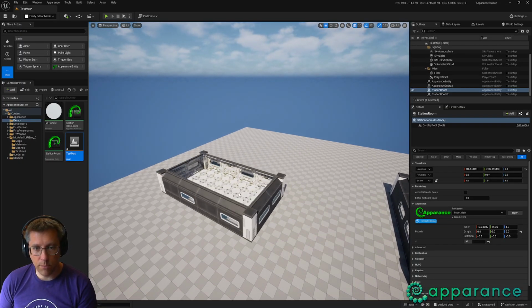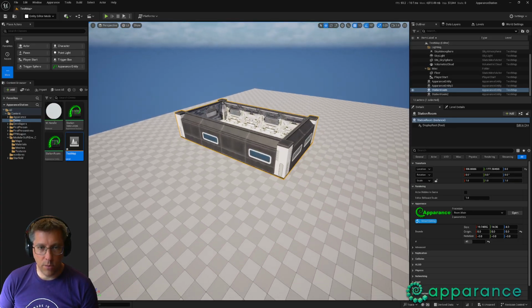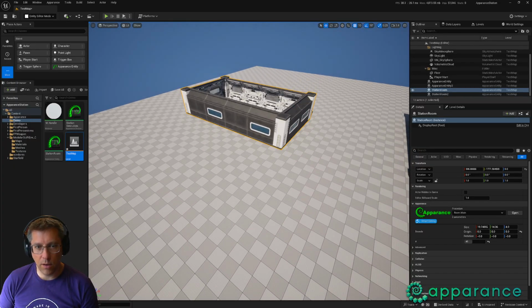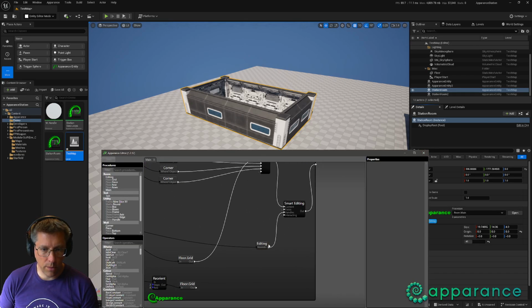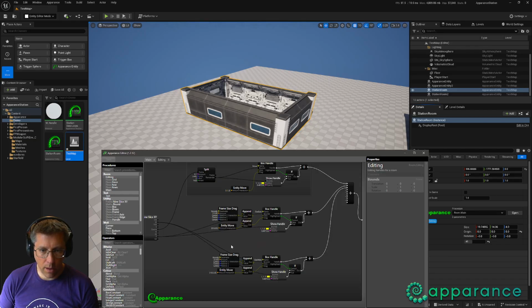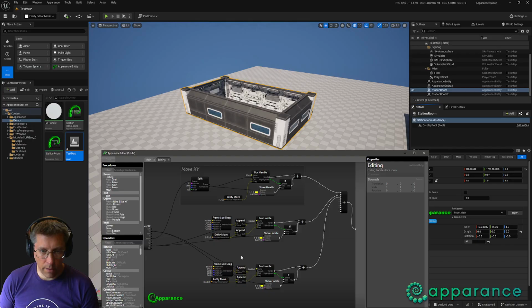The top handle was the move, that was working, but the next thing we were doing was resize, which is these end handles. So if I open the procedure for this and dig into the editing, I can show you what the problem was.